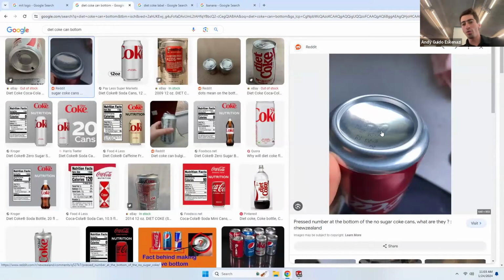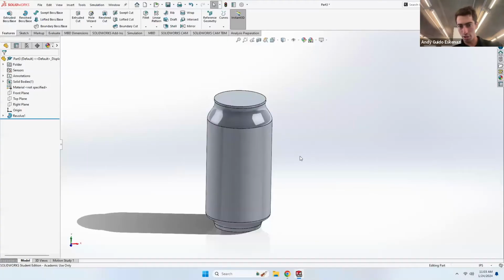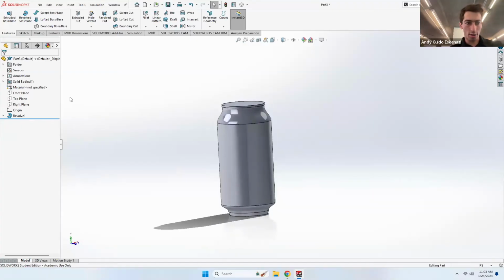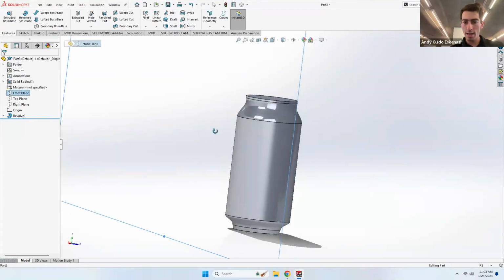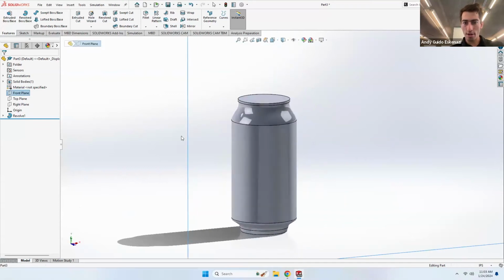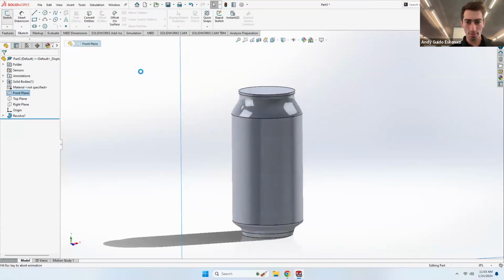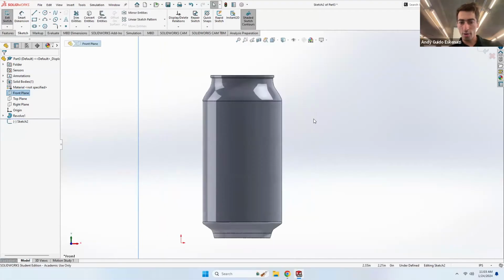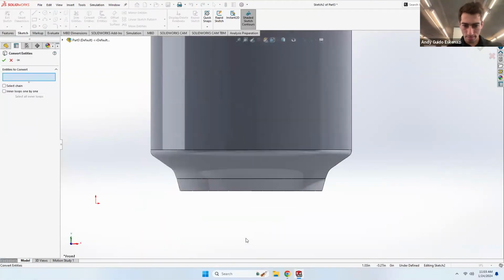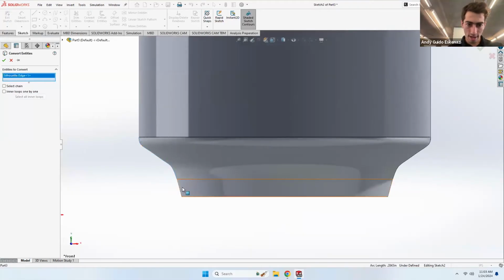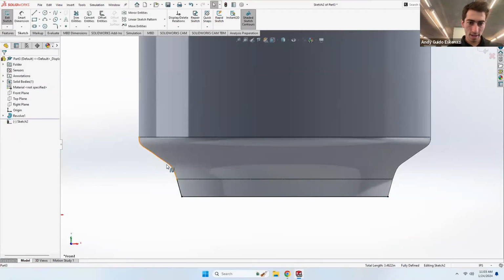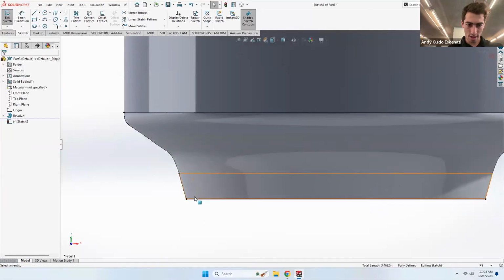But I'm actually gonna show you this. It's super easy to do, and I'm gonna show you how easy it is. So if we go back to our Coke, and I'm gonna go to the plane. Yes, I believe that one chops this in half. I can do a quick sketch in our Coke can. And what I can do is I'm gonna convert entities this profile over here. And then I'm just gonna make that a construction geometry just to have it around here.